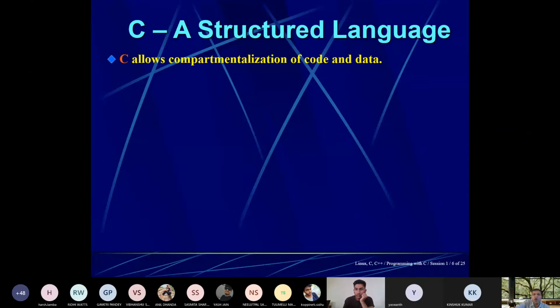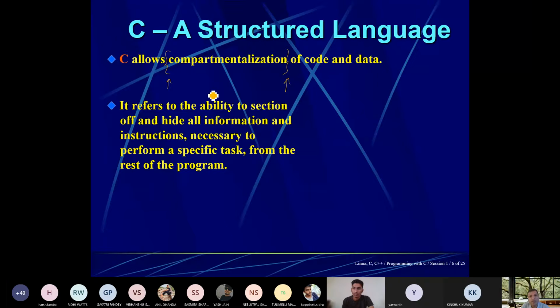You know. So what do you mean by structured language? The concept of structured language includes compartmentalization of code and data, meaning code and data are written in a compartment. And what is that compartment? I had shown here, this is the enclosure of curly braces. It refers to the ability to section off and hide all the information and instructions necessary to perform a specific task from the rest of the program.